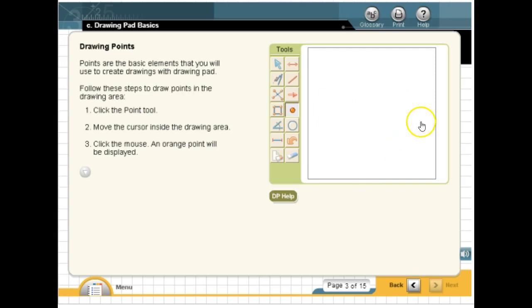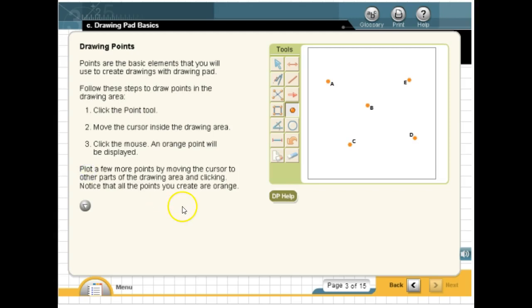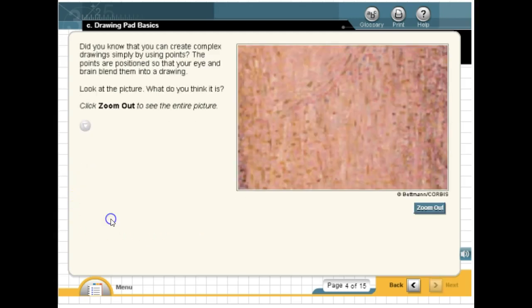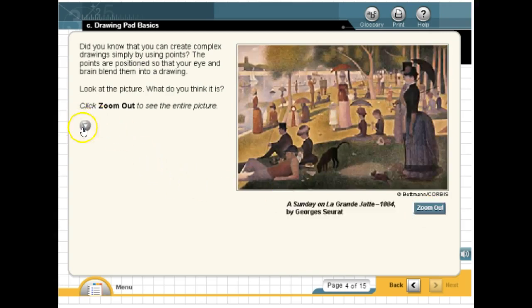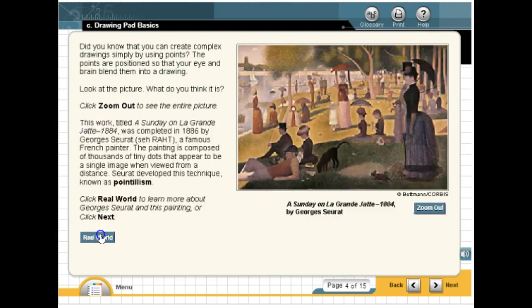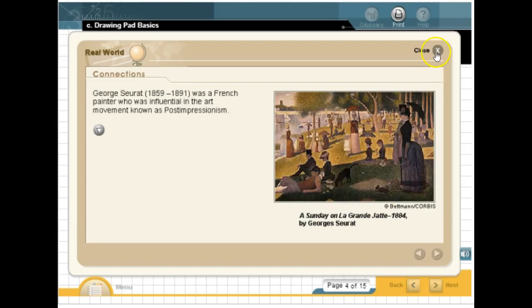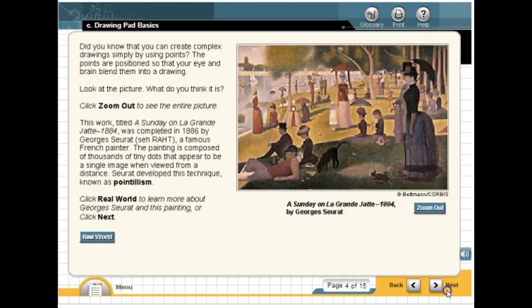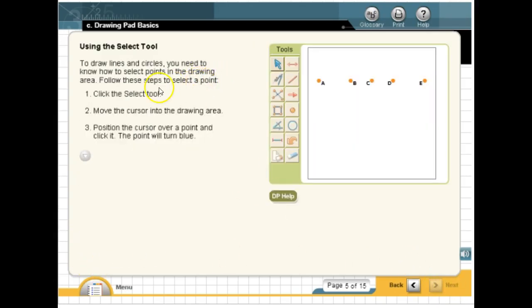And then you can draw inside the drawing pad. You click anywhere inside there and you'll get a point. Or you can keep clicking and get multiple points. So as we keep going through, sometimes it'll make you look at different things before you can go on to the next part.